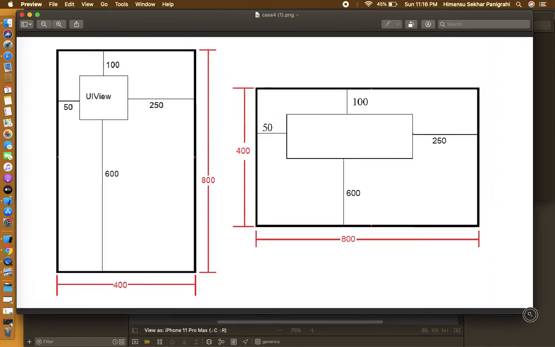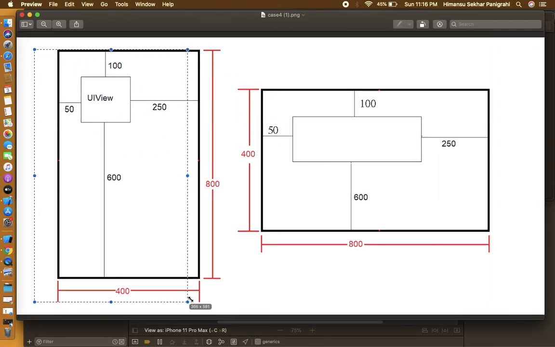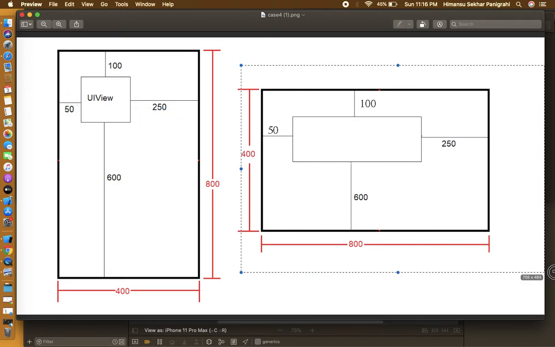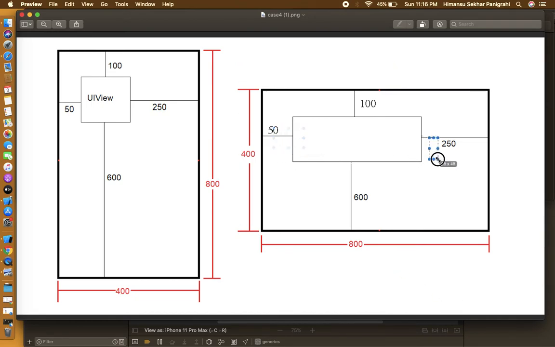Now here you can see this is the portrait mode, this is the landscape mode, the same thing. This is 50, this is 250. When we change this, with 50 and 250, eventually this UI object is going to be stretched. Because this is 50 and this is 250, and the width of the screen is now more, that is 800, whereas here the width of the screen is 400, it is going to be stretched. That is why it looks longer.